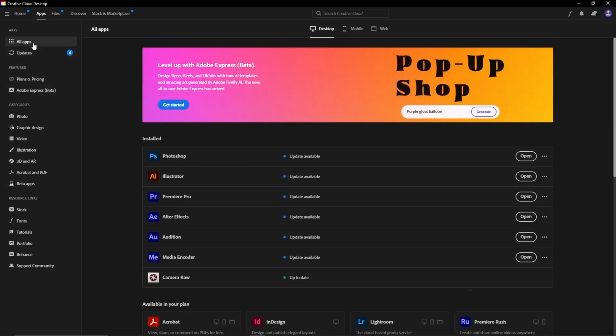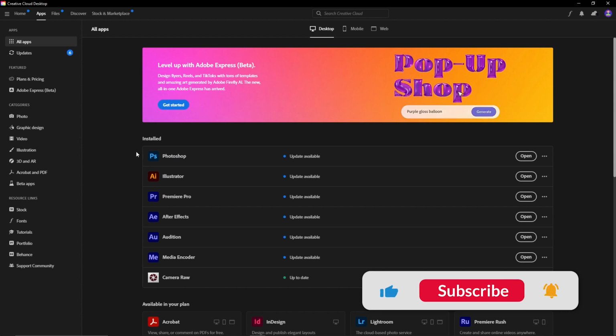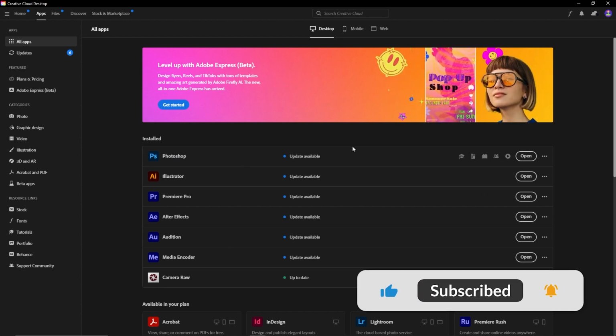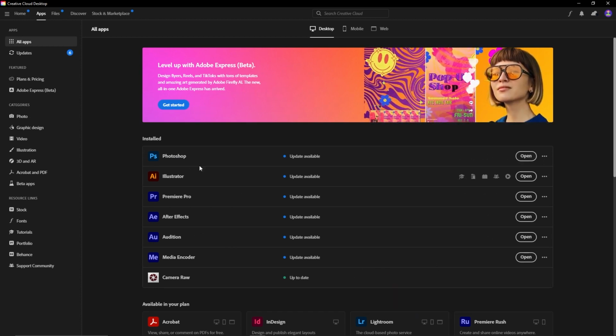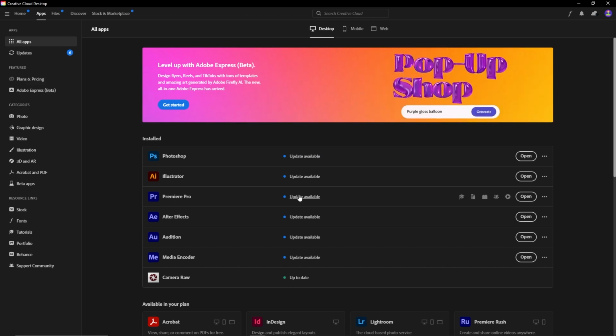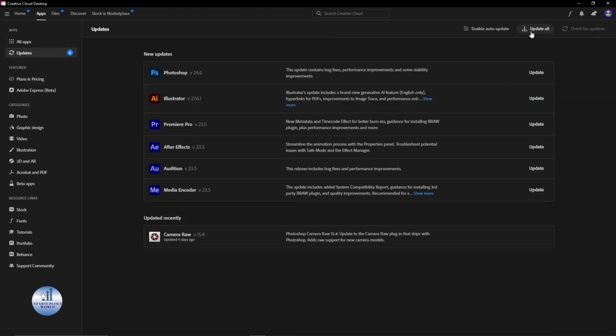For example, when you click on All Apps, I've already installed these apps on my other account, so they are showing right here. You can simply update them. Just click on Update, and here click on Update All. And there you have it.